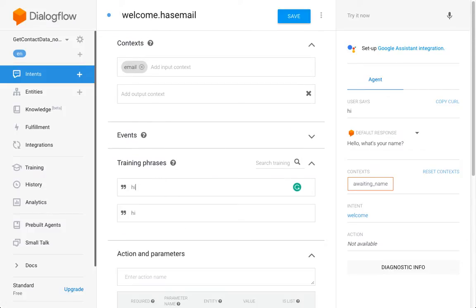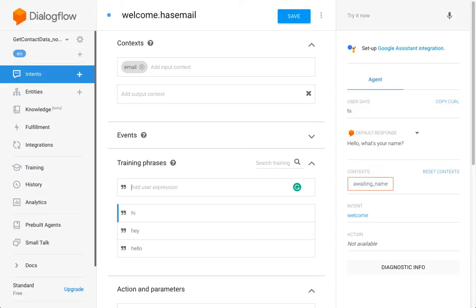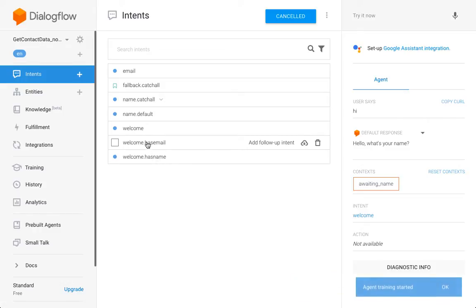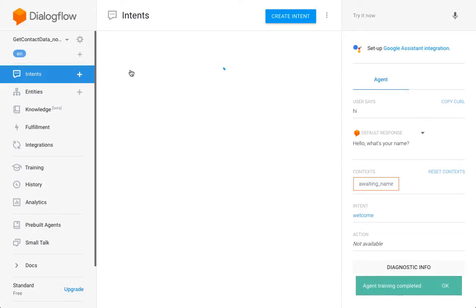And then I need my training phrases of the welcome style. Hi, hello, hey. That was too quick here. Okay, is it saving or is it not? Okay, and now the only thing is I need to introduce that context email when the user provides me their email address.